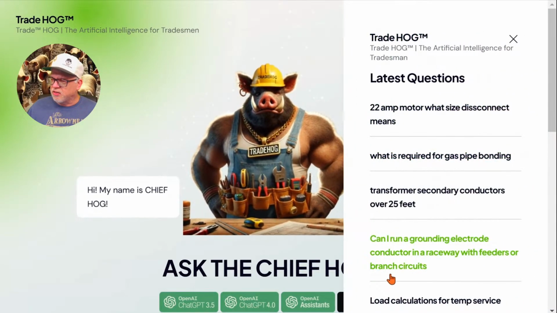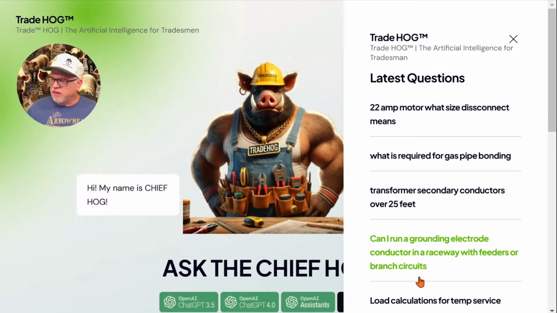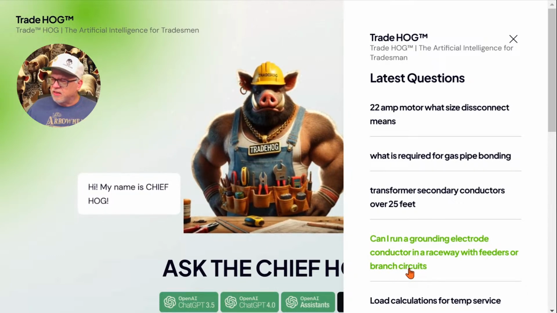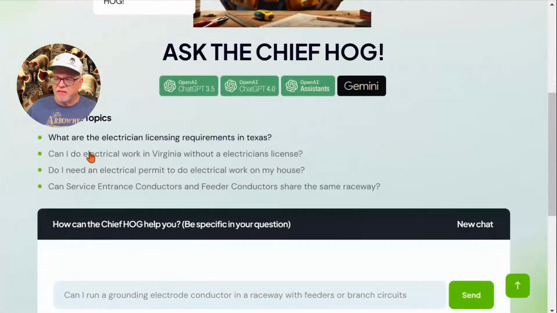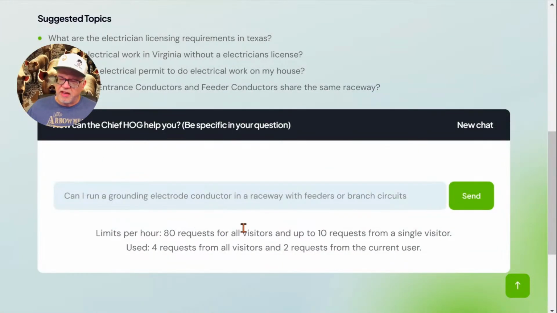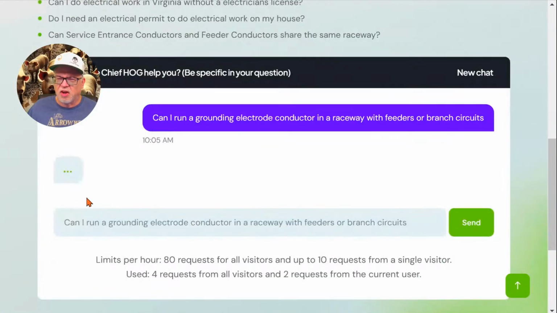Can I run a grounding electrode conductor in a raceway with feeders and branch circuits? Okay, let's see what the hog says about this. I'm curious because that's a very vague question. So this is asking about a grounding electrode conductor in a raceway with feeders and branch circuits. Remember, it's a grounding electrode conductor, right? So let's send it to the hog and see what the hog says. Again, we're testing this stuff on the fly.